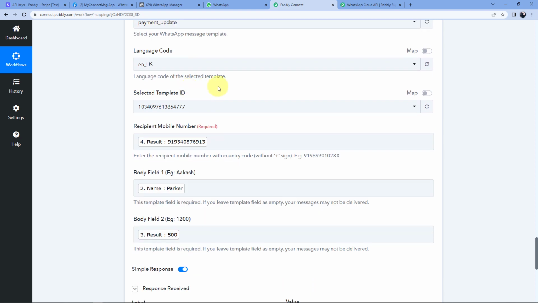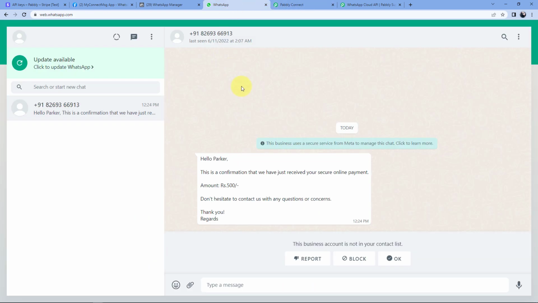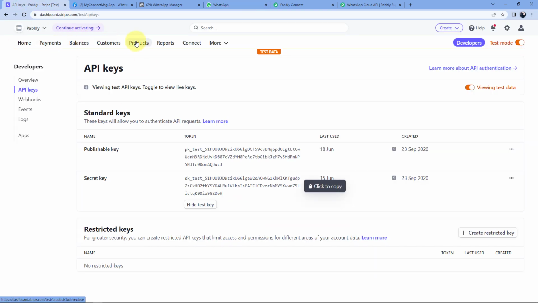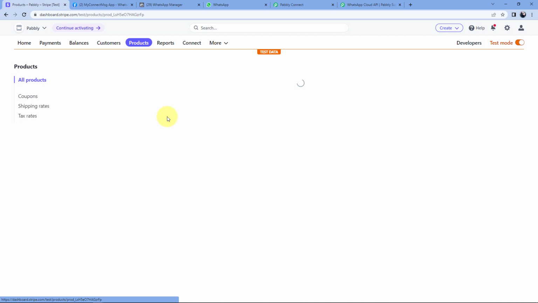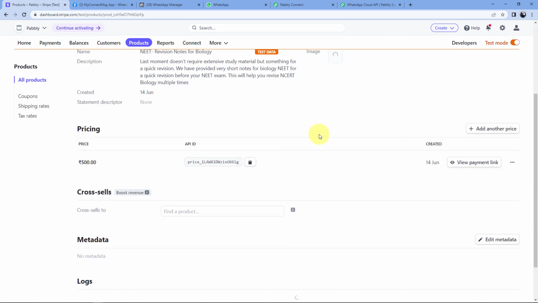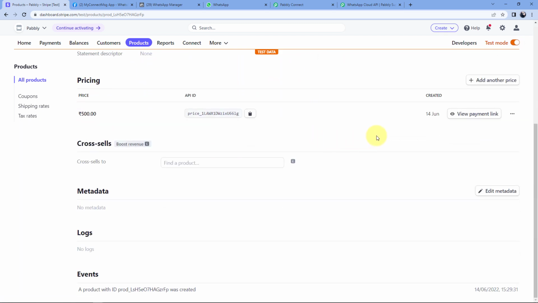A WhatsApp message is successfully sent. Means the workflow which we have created in this video is working perfectly fine, is working successfully. Now let's just test this workflow in real time once again. We'll go back to Stripe, go to products, and then once again we will make a test payment and check this workflow in real time, that as and when we receive a payment on Stripe, instantly, automatically a WhatsApp message is sent to the customer or not.